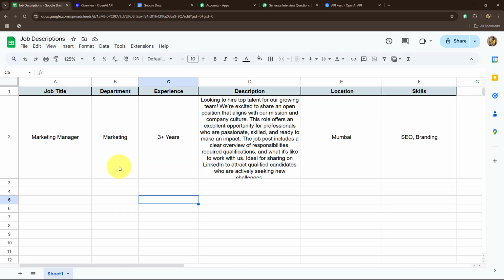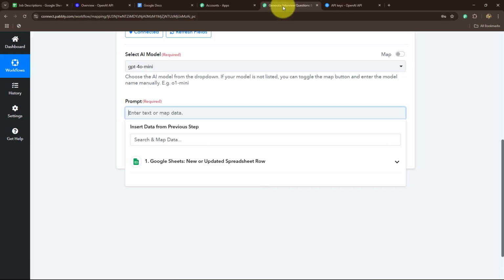Because I want to generate personalized interview questions on the basis of the Google Sheet responses, on the basis of a job title, department, experience, description, location, and the skills, I need to give all these details in the prompt. Also I have to provide the instructions about what kind of questions I want to generate, what my company policies are, and everything according to my use case. The prompt should be on point, clear, and well instructed. It should contain all the necessary details and the instructions about what kind of content you want to generate. Also, you have to include the details that you do not want.